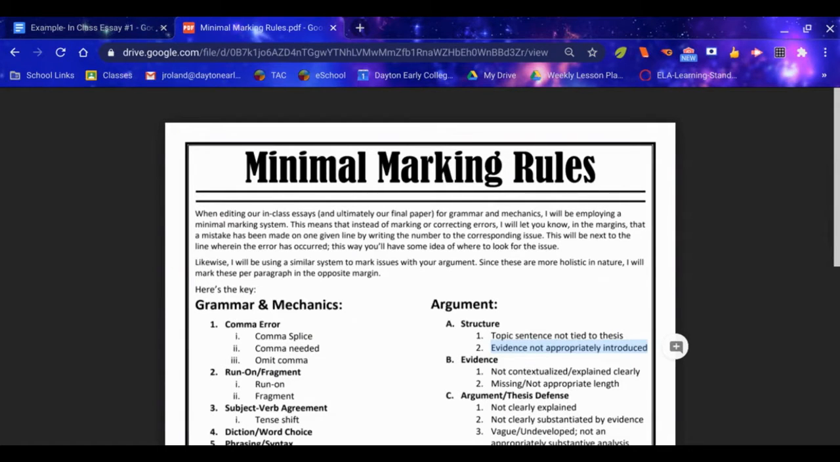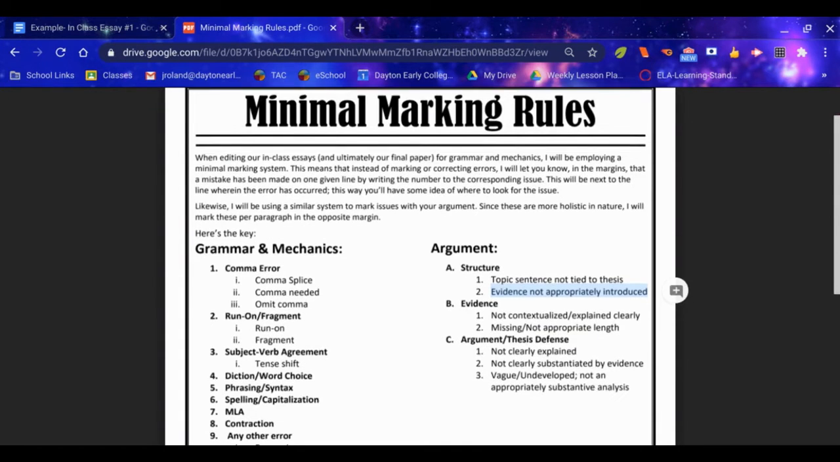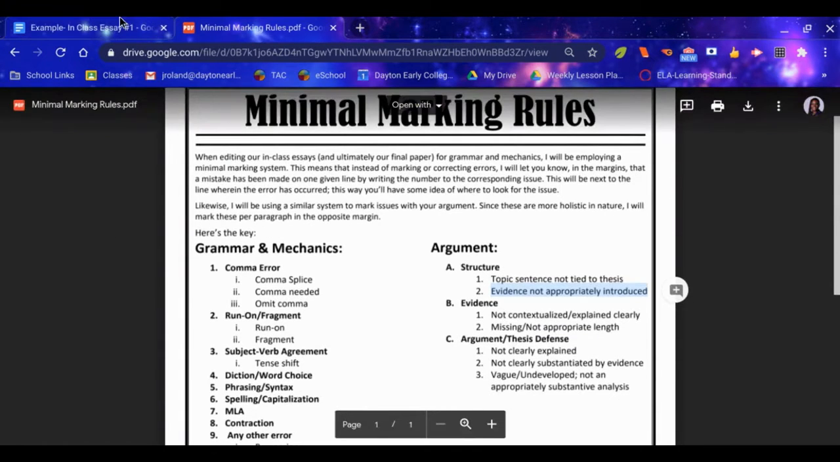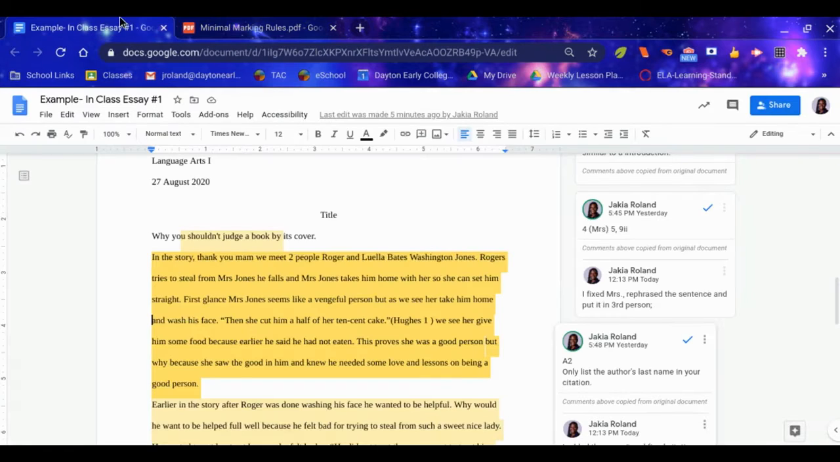But ultimately, ladies and gentlemen, look on Classroom. It more than likely is there. So you're going to open that up. Go ahead and get your essay opened. If it's your in-class essay, you can access it from Google Classroom. If it's your gateway paper, you can find it in your drive. But either way, go ahead and get it opened.